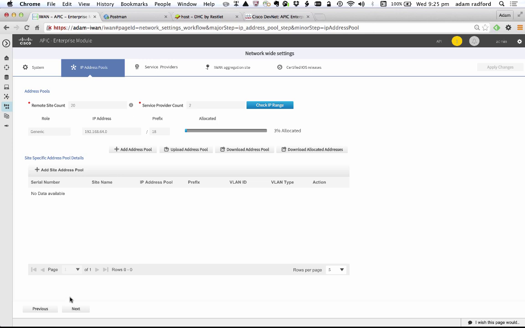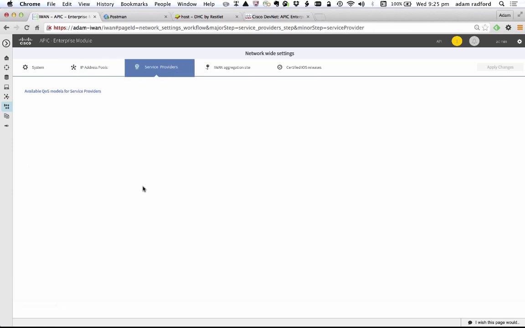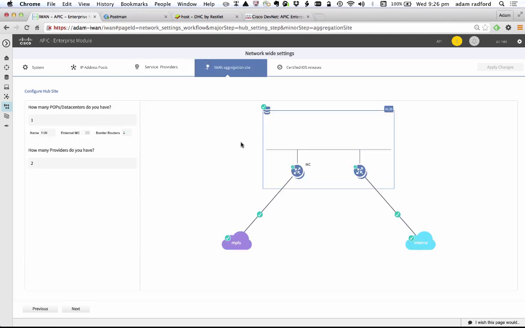I then get to look at the CoS models for service providers, and there's 4, 6, 8 or 5 class CoS models, and this is essentially how you map your QoS settings into the service provider. And the final part is just the configuration of the head end. In this particular example, there's only one POP or data center supported. In the next release there will be multiples, and all I need to do is to look at the number of border routers I have, which essentially will map to a service provider in this case.